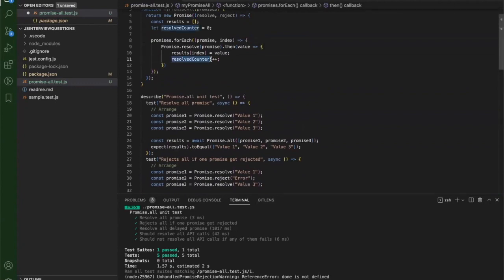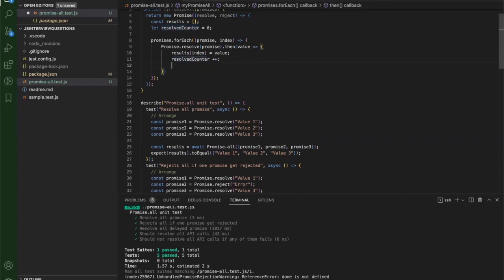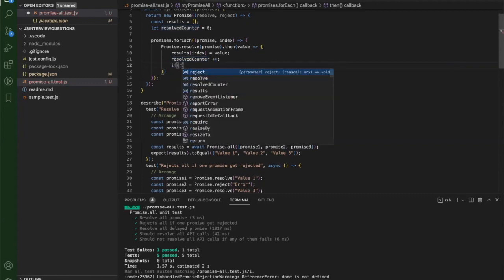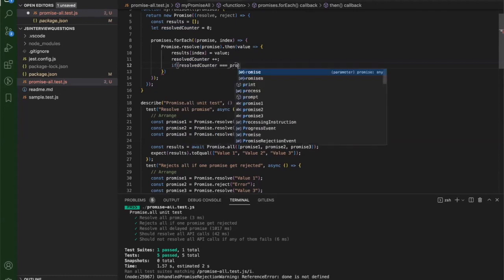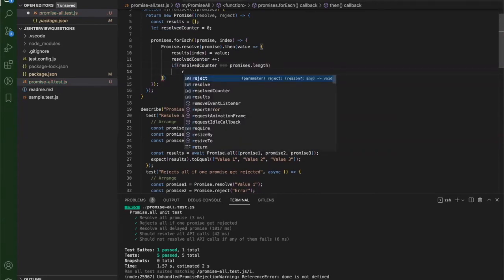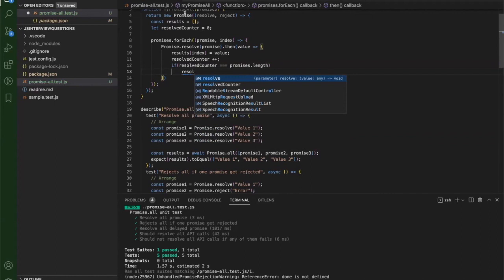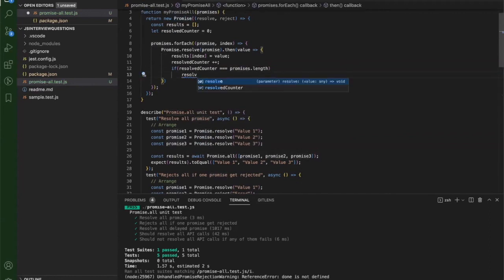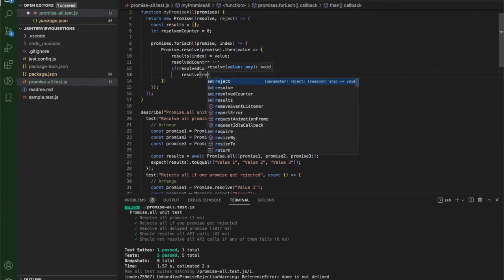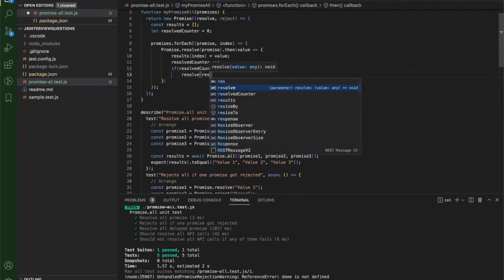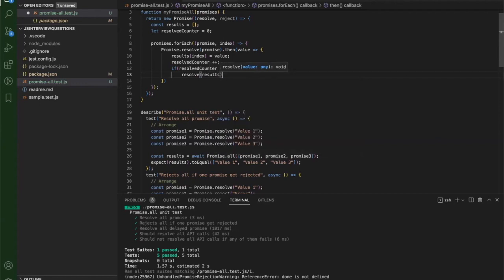But once all my promises are resolved, then I don't have to do anything. So I can simply say if the resolve counter is equal to the length of my promises, then I can simply resolve my outer promise. Whoever is resolving this promise, it will return the results output to it. So whenever all my promises are resolved, I simply return the results. And I can just format the document.